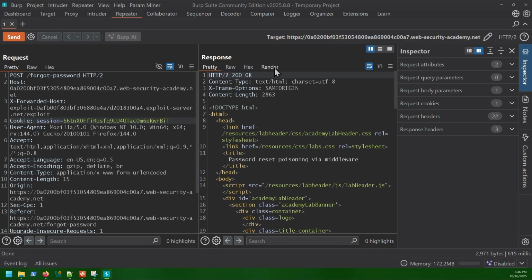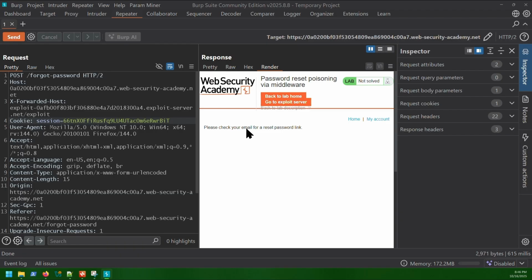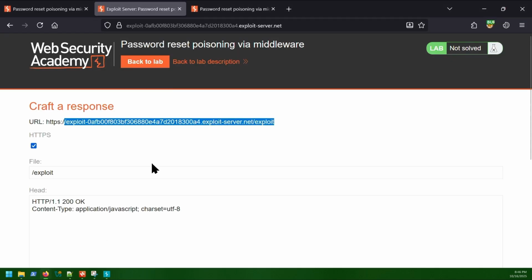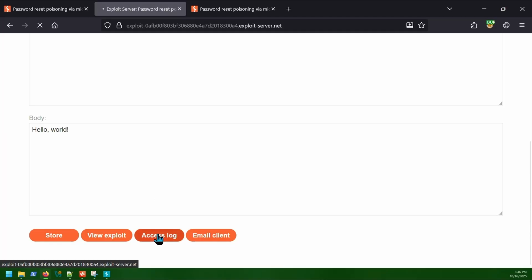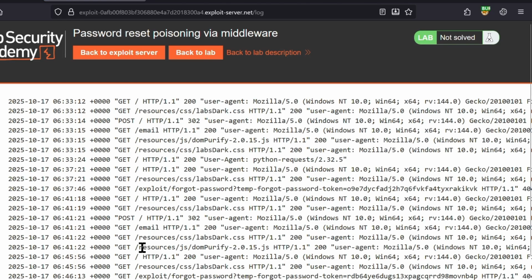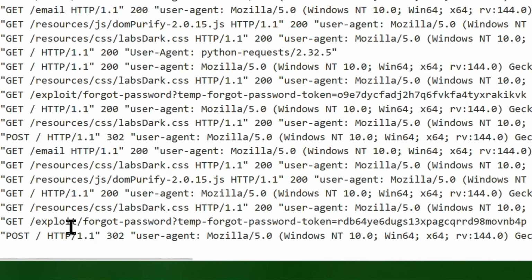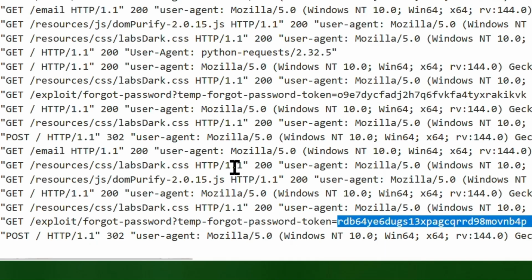We get a 200 OK. If we render it out, we see, please check your email for a reset password link. Now remember, we don't have access to Carlos's email. We're relying on this X-Forwarded-Host header here. So if we go back over to our exploit server and scroll down to the access log, we see a bunch of different stuff come in here. If we go down to the bottom, to the most recent requests, we see exploit, forgot-password, temp-forgot-password-token, and a new token.